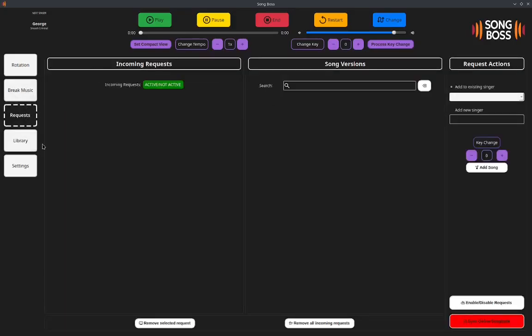Last but not least is the requests. So any requests that are done through the online service will come in here. When you click on it, let's say it's Elvis Presley Hound Dog. Maybe you've got a couple of versions of Elvis Presley Hound Dog. You've got one with Sunfly and another one with karaoke version. You get the opportunity to select which one you want here. You've got your key change.